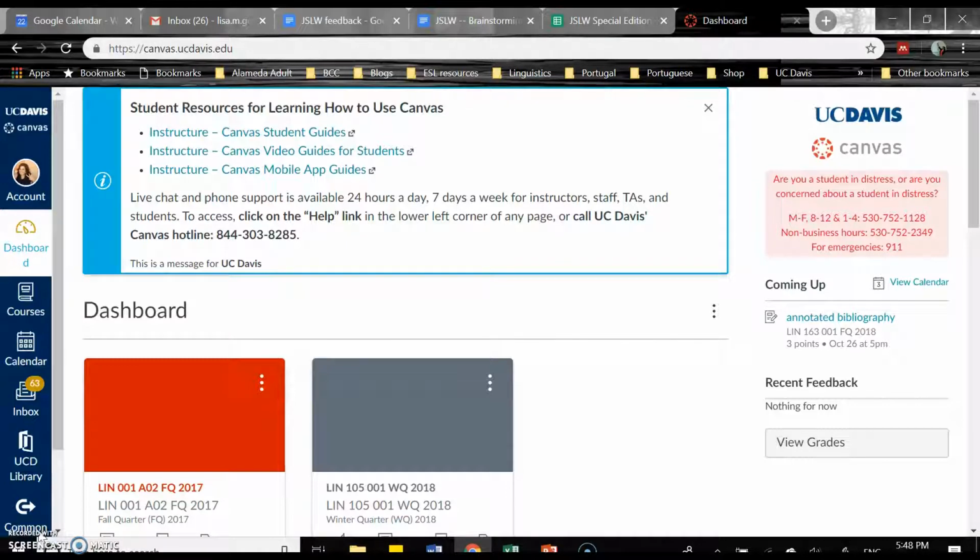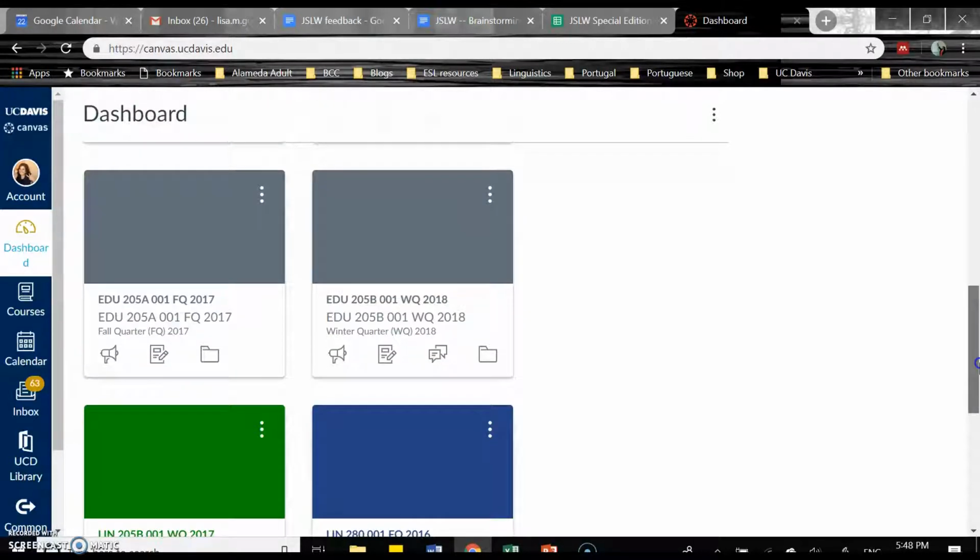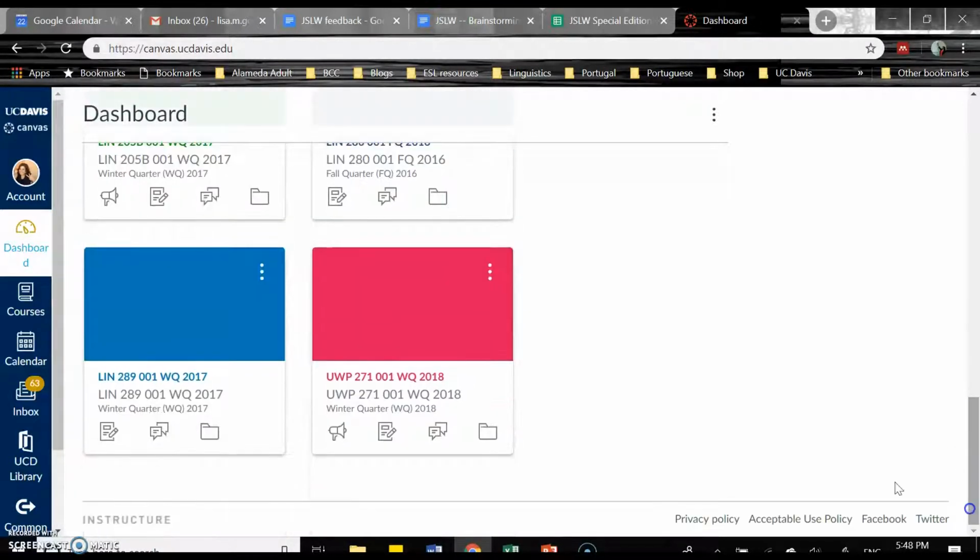Now, I do not have the same interface for Ling 163 as you do because I'm coded as a teacher and not a student. So in order to show you how to see your comments for your research proposal, I'm going to have to show you what it looks like on my end for a different class where I was a student and received feedback from my professor. So this is what you're going to want to do, except in the Ling 163 class.